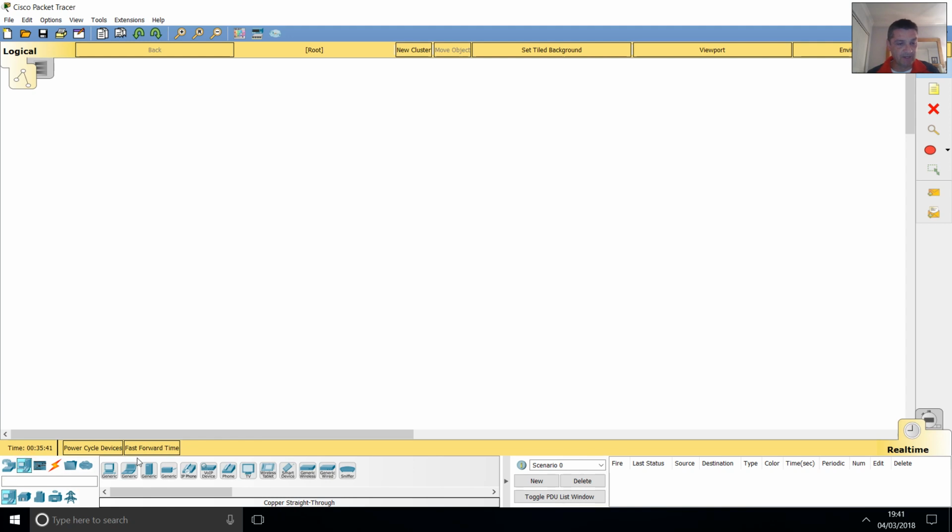So end devices, I'm going to put in two PCs each side of the network, two PCs will be fine. Then I'm going to go to network devices and switches. I'm going to put a 2960 switch on each side to link these networks, and then I'm going to go back to routers. I'm just going to pick a generic router just to connect the two networks together. So those are the main components that I need.